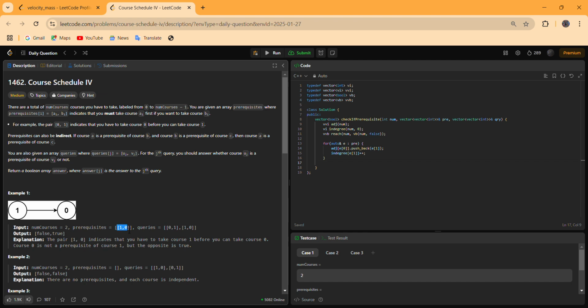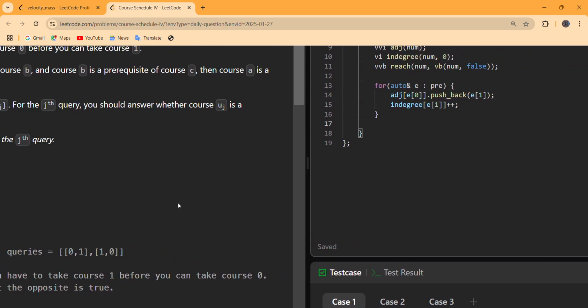This inner vector is called for every prerequisite, and for every e, e of 0 is pointing towards e of 1, meaning this 0. So this maintains our adjacency list like this, and the in degree of 0 is now 1 because there is one edge coming towards 0 because of this.